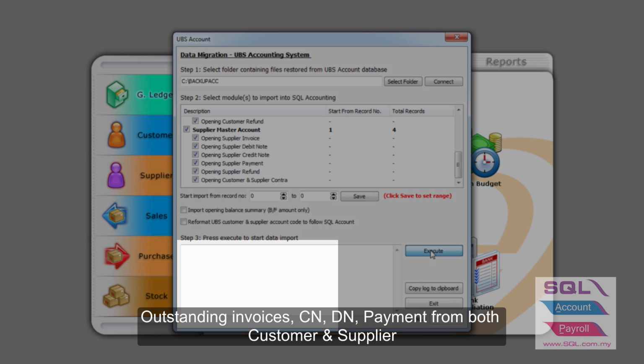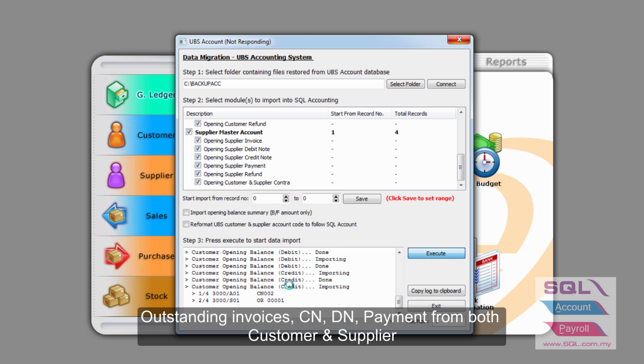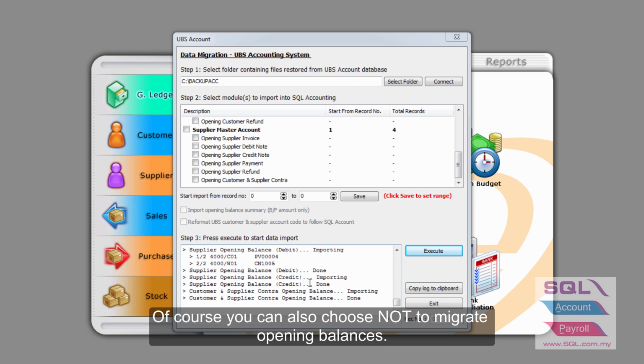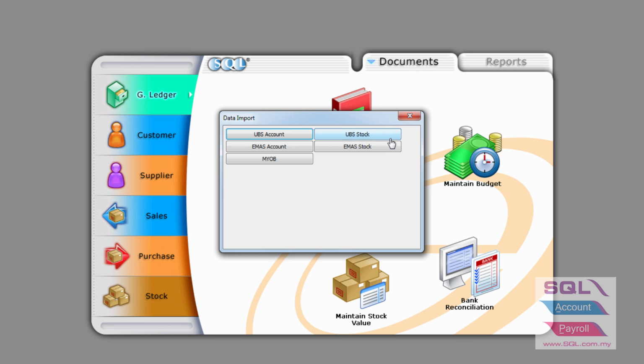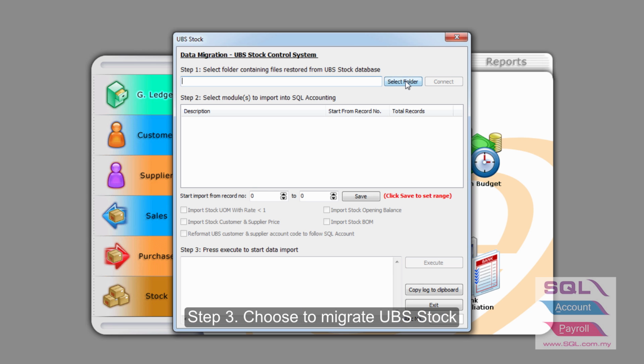Press on the execute button and the opening balance will be migrated for you, including all the details of the individual invoices from previous dates. It's done. That's it. And if you like to migrate even the stock module, it's just as easy.